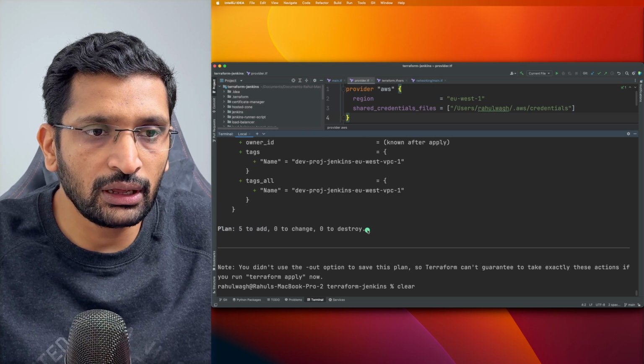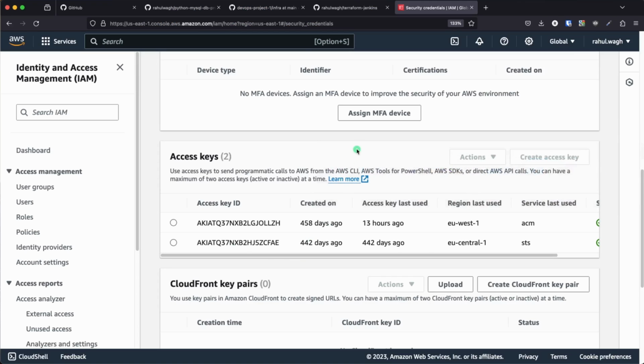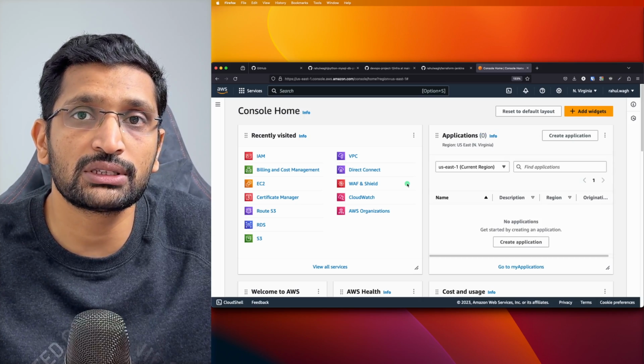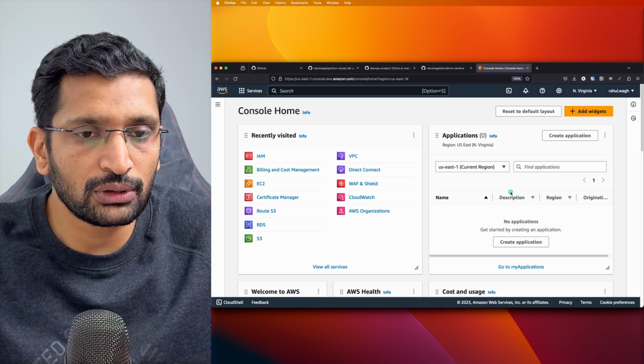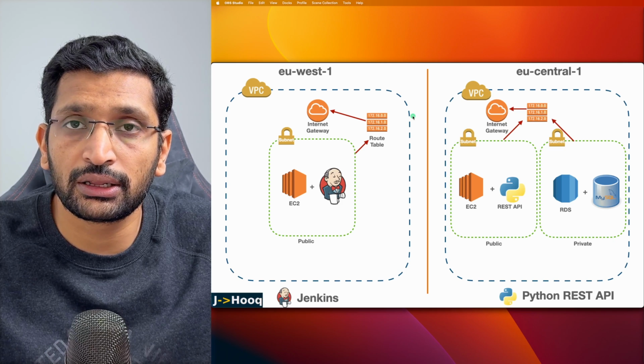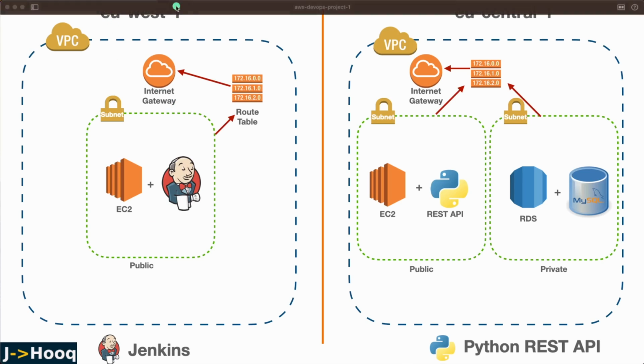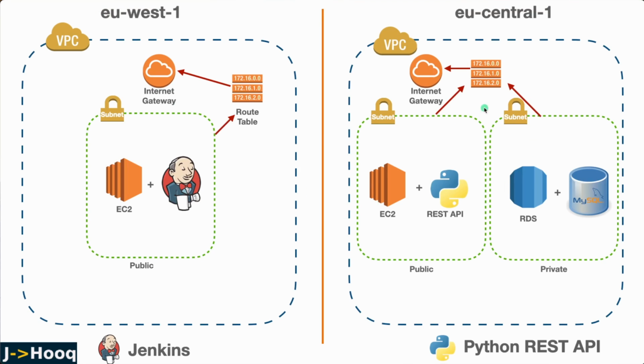I'll clear the screen and I'll show you this is my AWS account. Go to the home page, and we are provisioning this whole infra into the EU West region. I can show you one more slide. This is our target architecture in the different regions. So our Jenkins setup will reside in the EU West region, so that our application infrastructure code is separate from our Jenkins.